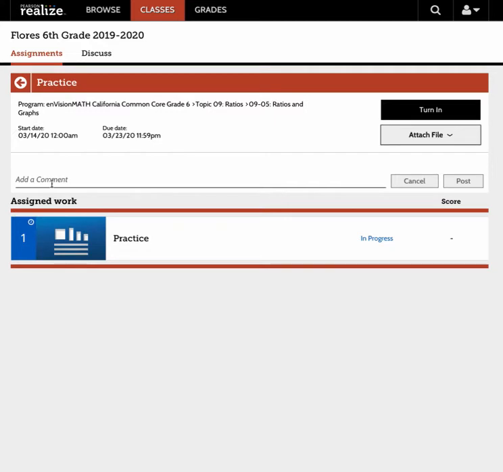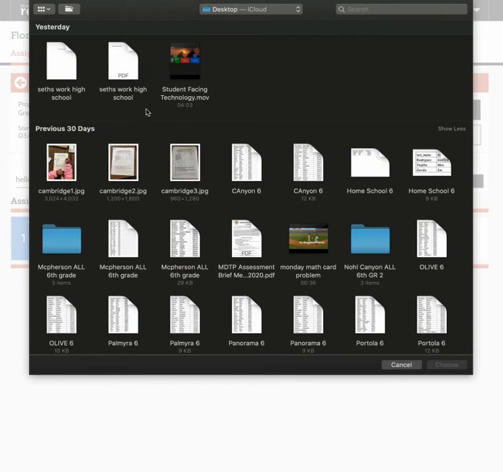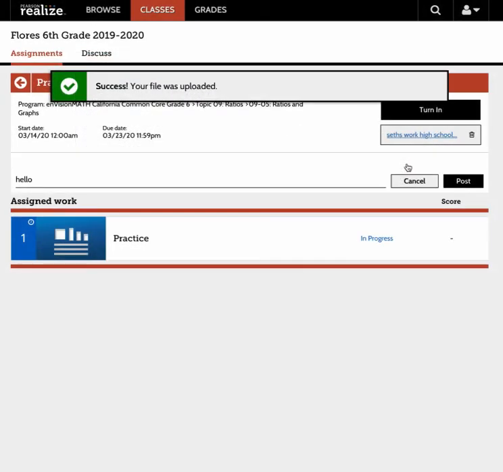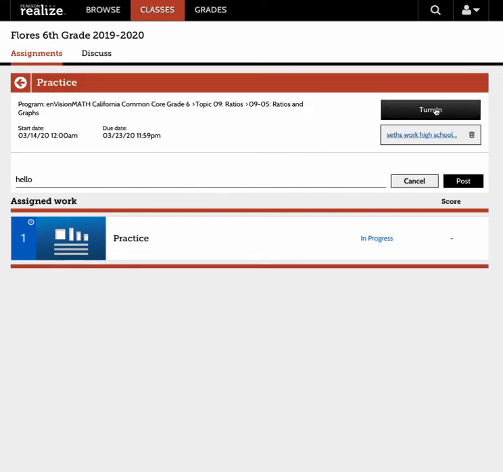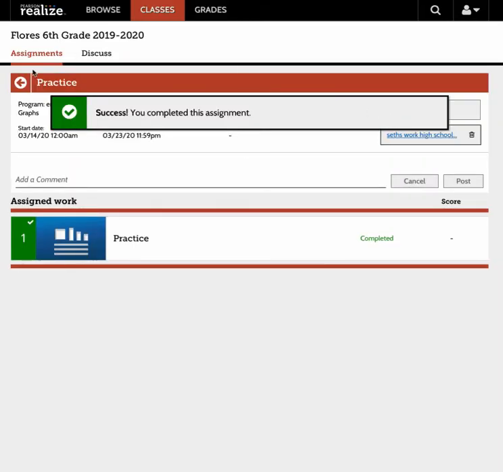Okay, so once they attach their file, they can leave a post, whatever they want to communicate to you, just right here. They go ahead and post that, and they're ready to go. Just to show you how easy it is to attach a file, I'll go from my computer, choose file. Here's some files. I'll choose Seth's work, even though this isn't Seth. And then I'll attach. And there's the work. Once that's in, I made my post. I just simply turn in. Yes, turn it in. And now that work goes straight to you, the teacher.